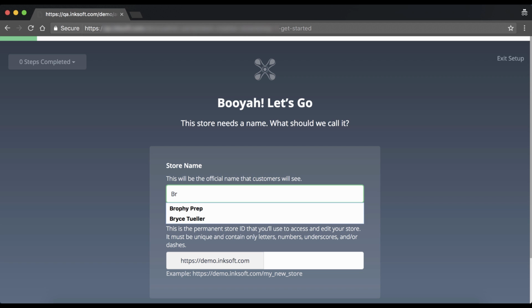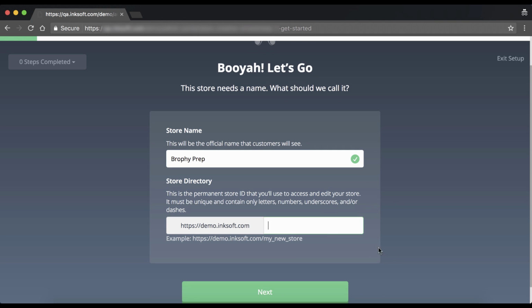So make it descriptive. In this case, I'll put in Brophy Prep. Now notice when you enter in something, you'll get a green check mark that means that you've done that successfully. Now if I click in a field and move away from that field, InkSoft is going to tell you, hey, this is required. So get accustomed to our validation messaging. That's part of the new interface, is to ensure that you can do things quickly and with confidence and error-free, because we're going to give you these notifications.